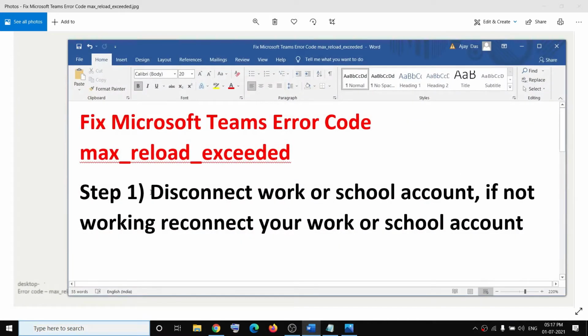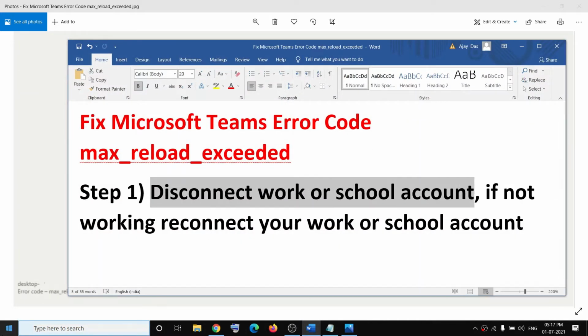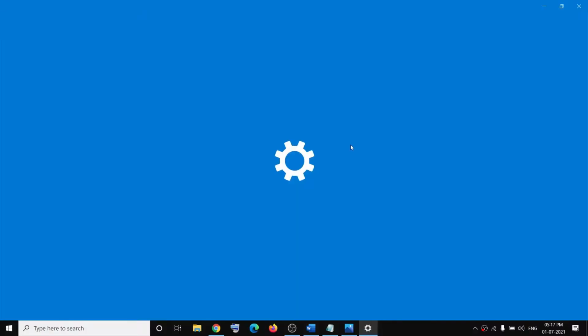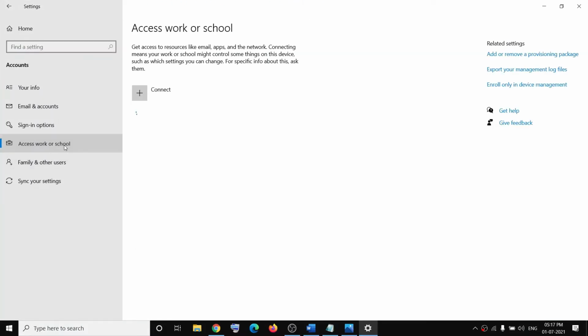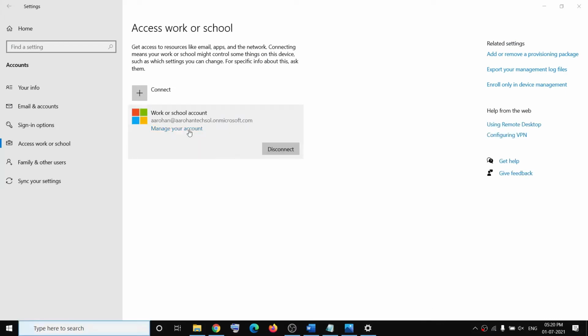Now the first step is to go ahead and disconnect your work or school account. So go to the start menu, then click on settings, then click on accounts, and now click on access work or school, and then over here you will see your work or school account. Now click on your work or school account and then click on disconnect.